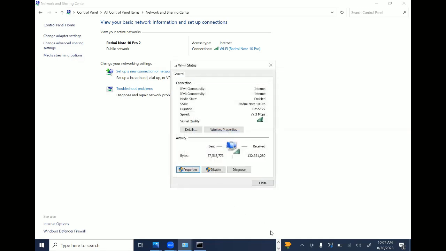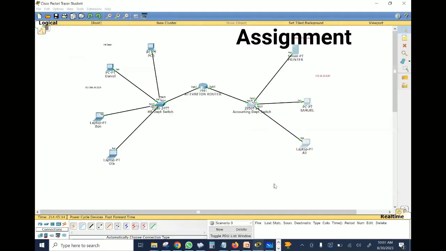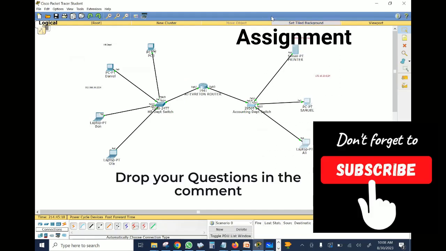So go and do the assignment of configuring a DHCP server for this accounting department. See you in the next class.